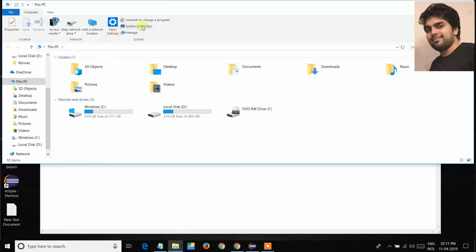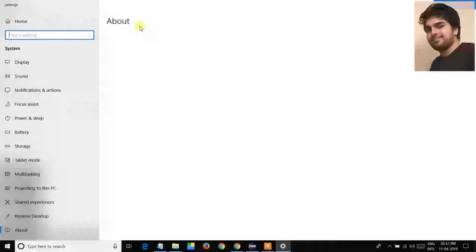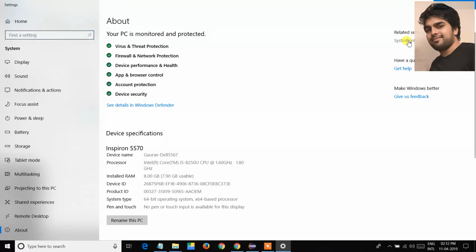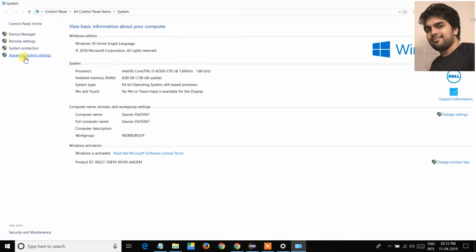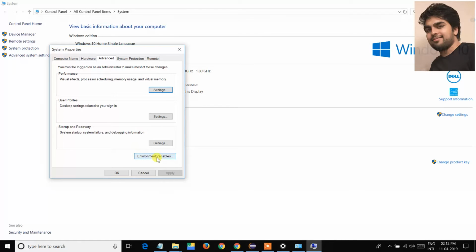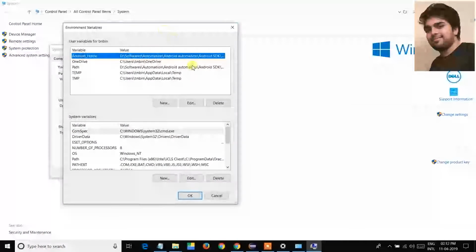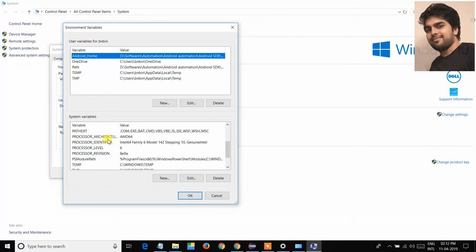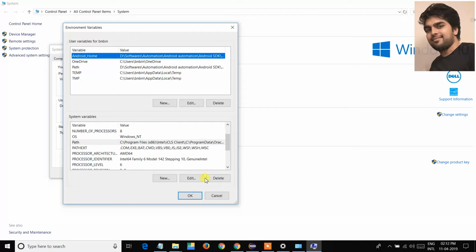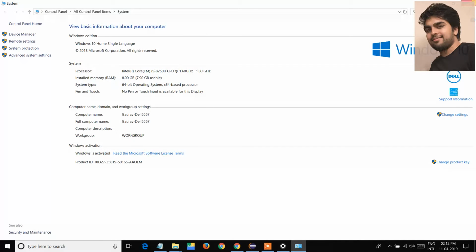Let me show you where it is. Just go to the properties, system properties, and here you find the system info. Just go to the advanced system settings, environment variables. Yeah, just here you can find the path. Edit this path and set here the path of JDK. Let me close this.